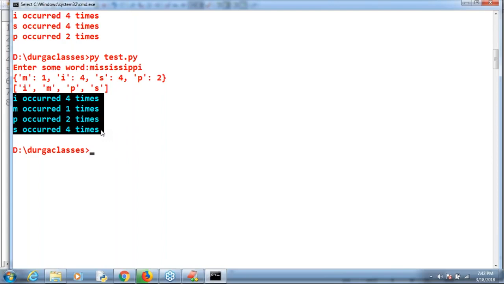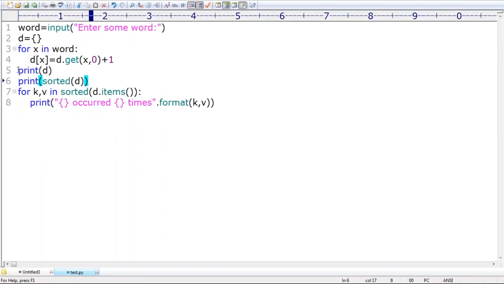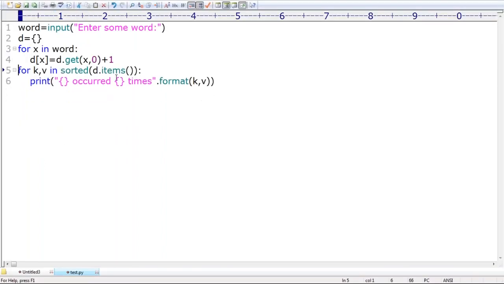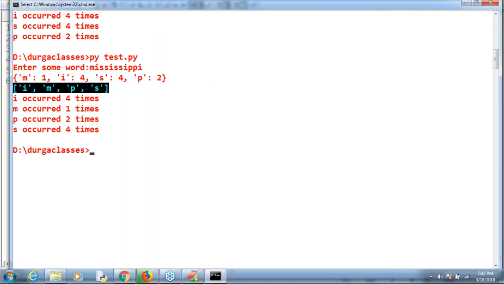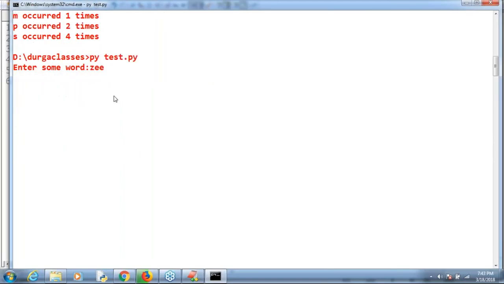Are you in a position to understand? But don't get confused. Here, sorted of D is not a dictionary. It is the list. If you want, I can remove it, and then you can take any word, sir. Enter some word.